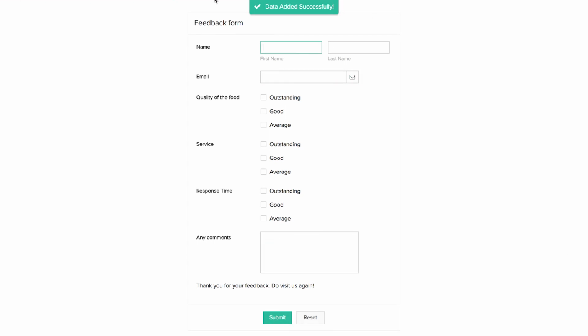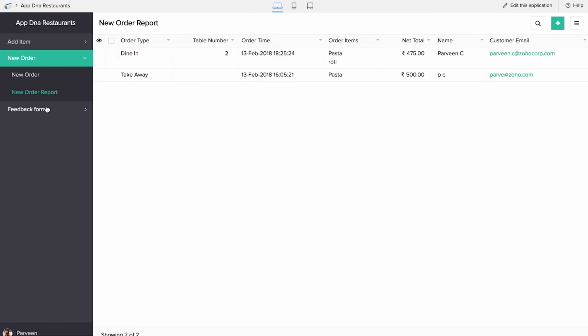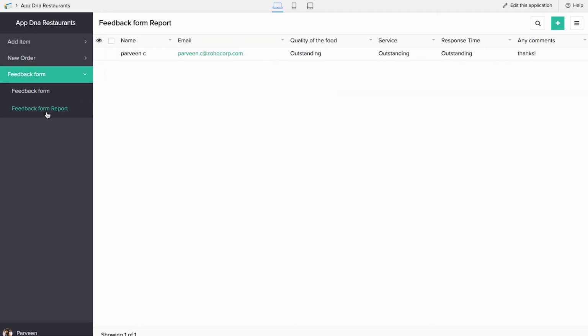And then hit submit. Now as soon as you hit submit in the feedback form, when we go to our feedback form report, you can see all the comments that our customers have given us. So the 5th feature, which was the feedback form, is also done. We have built our restaurant app now, so let's have a quick demo of the entire app so we know how much we have created today.